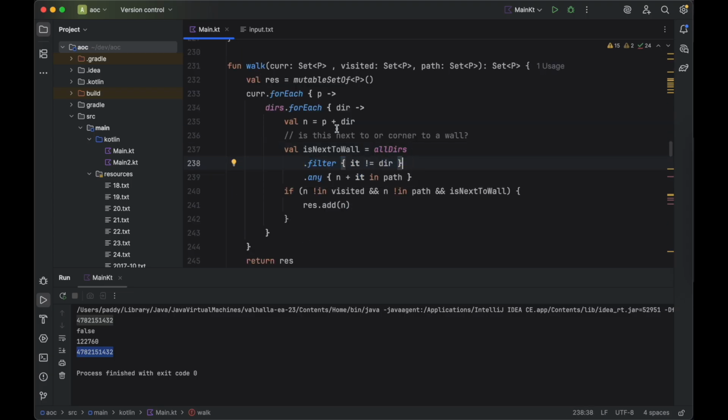Well, I don't want to go back where I came from, where I just added the dirt, so I don't want to go into that direction. But if there's any other direction where, after going from the current point into the direction, if I go into that direction again, there's a path, this means I am next to a wall. And then if any of those are true, or if any of those exist, then I am next to a wall.